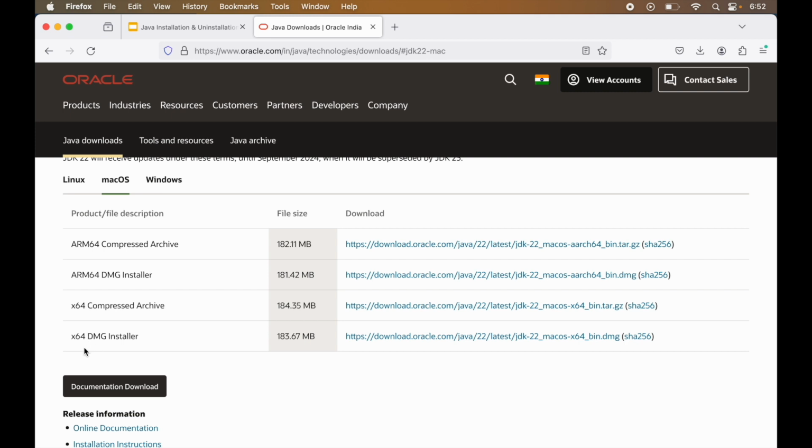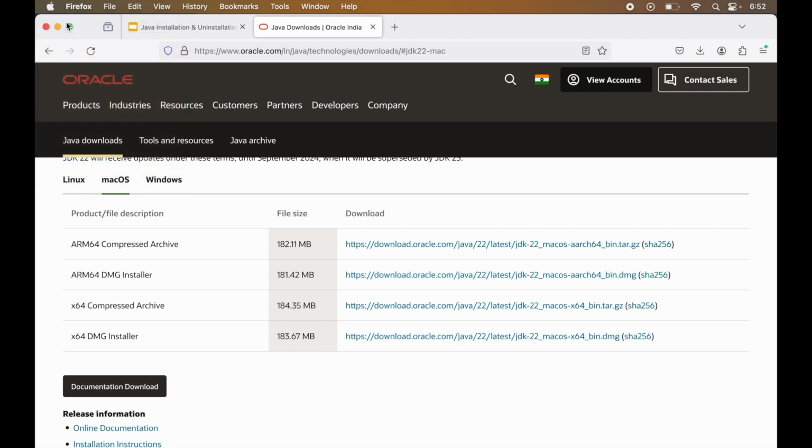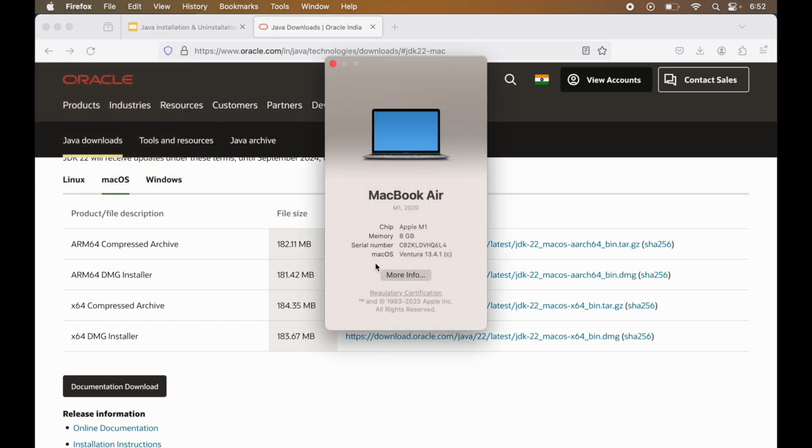Now how to check this chip type? To check the chip type, we will click on this Apple icon which is present on the left top corner. Then we will click on About This Mac. Here you will see the chip information. In my case, it is Apple M1. So it means it is Apple Silicon type, and I will go with the ARM64 option there. In case Intel is mentioned in the chip information, then it would mean that the chip is based on Intel. So in that case, you would go with the X64 option.